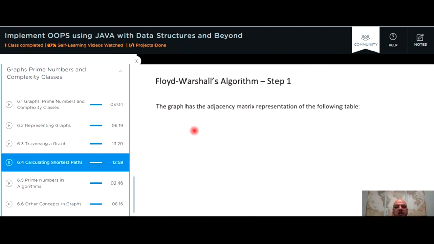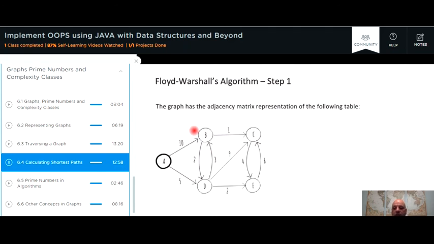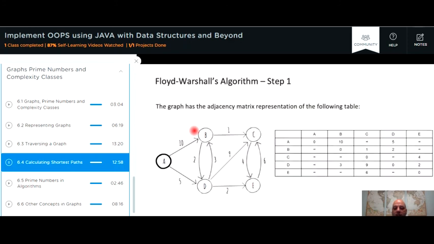In order to see that in practice, let's use the directed graph that we used to illustrate Dijkstra's algorithm. The graph has the adjacency matrix representation of the following table. The adjacency matrix representation serves as the starting point for the Floyd-Warshall algorithm, and we iterate through it until we're left with a matrix of the weights of the shortest paths between each pair of vertices.